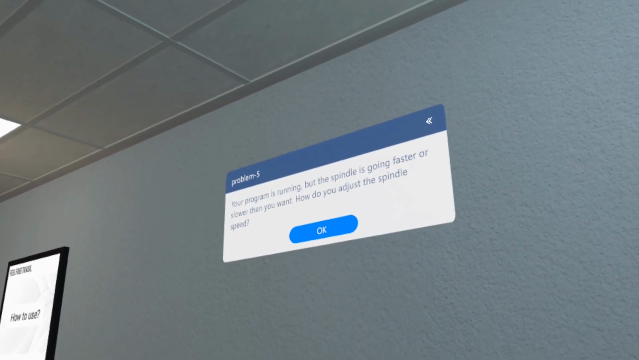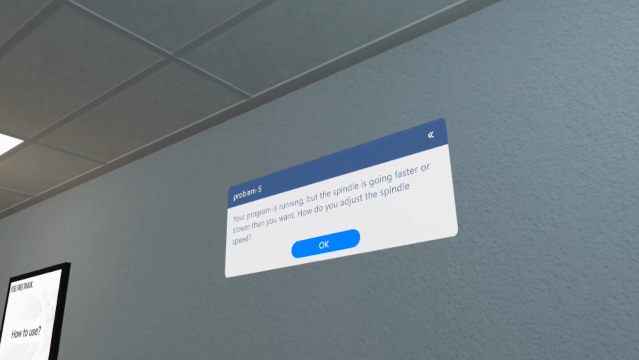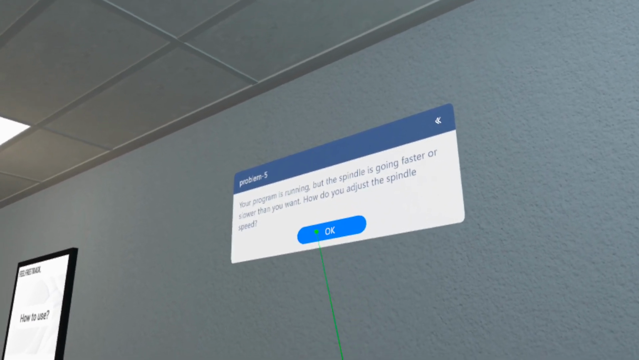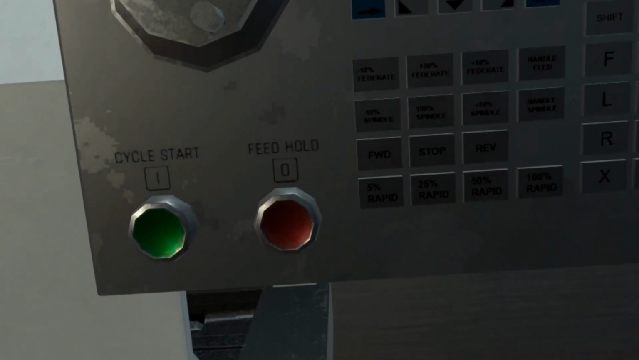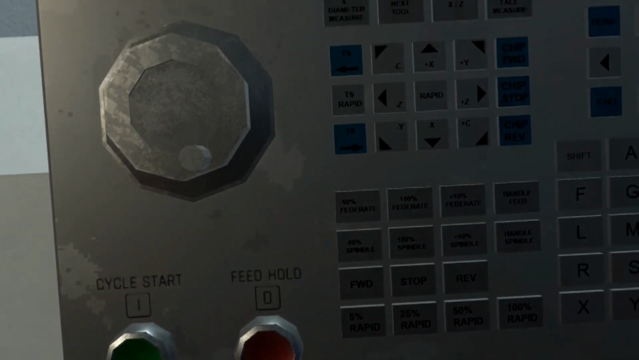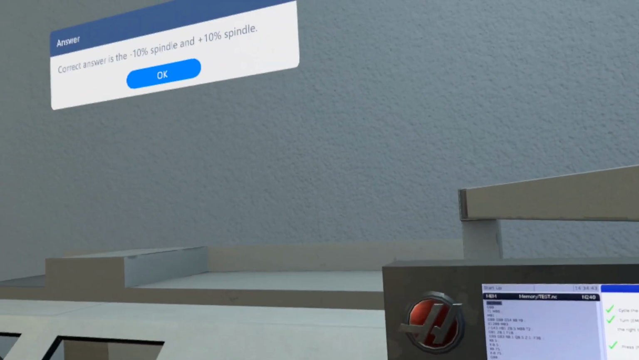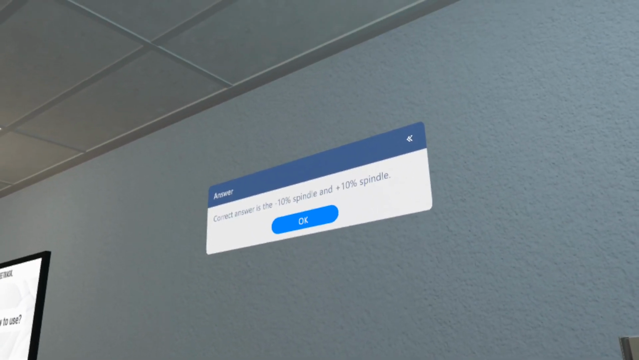Your program is running, but the spindle is going faster or slower than you want. How do you adjust the spindle speed? Correct answer is the -10% spindle and +10% spindle.